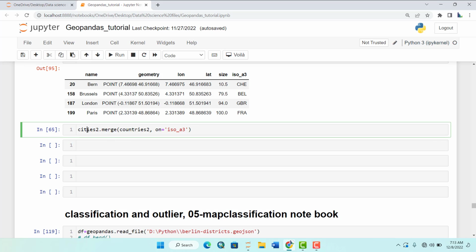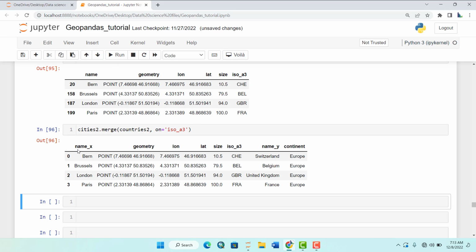Let's see that actually. So cities2.merge(countries2, on=...), that is, on which column we are going to join. Run. You see, these are all the data of our first dataset, that is cities. What we have new are these two columns, name_y and continent_y. So for CHE, the name is Switzerland and the continent is Europe. Now you can also plot it and do whatever you want, geospatial analysis.